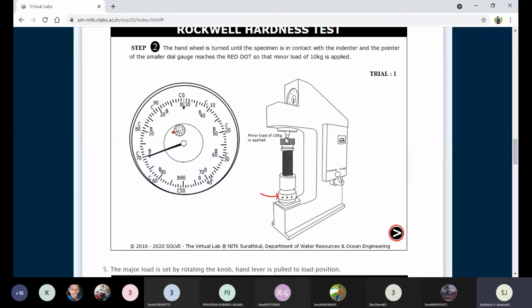This is about the minor load. Once the workpiece just touches the ball indenter, we need to focus on the small dial. Here, at the top of the machine, we have a dial. Now this dial I am magnifying for understanding purposes. So this is a big dial, and inside there will be one more small dial.